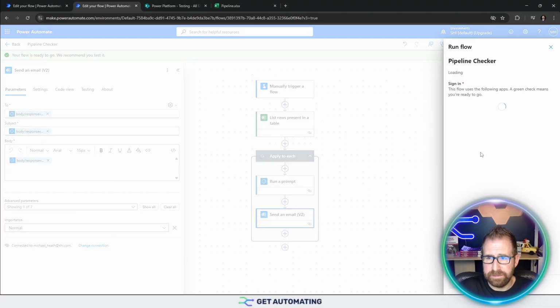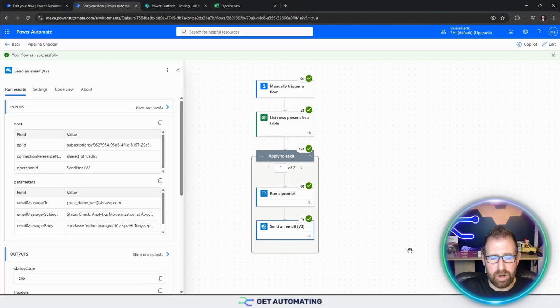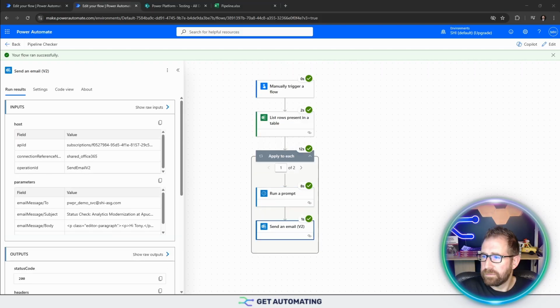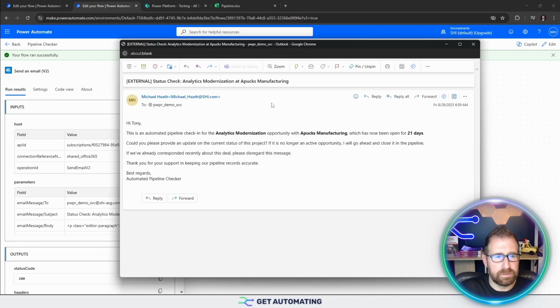Hit the test button. All right, here we are. All right, all green check marks. And as we can see, we've sent off not one, but all two emails that we have in our sample data sent out to the respective recipients. Let's take a look at one of these. Got that ding. Boom, right here.